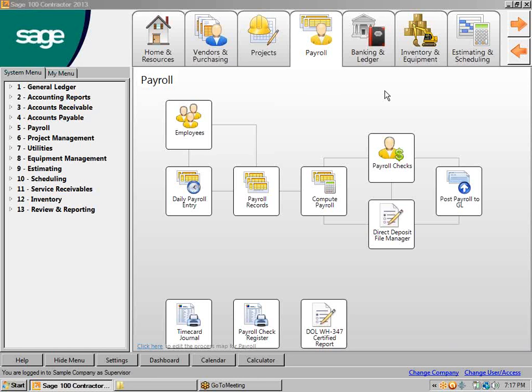Hi, this is an introduction to the new design of Sage 100 Contractor version 18. For those of you that have installed it, some of these are familiar screens to you. I'm going to introduce you to different parts of the screens, new ways to move around. We aren't going to look at all of the features that have been introduced, but I'm going to help you find some of the areas that have moved that might not be as intuitive.